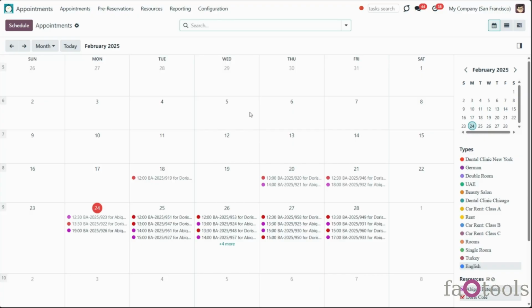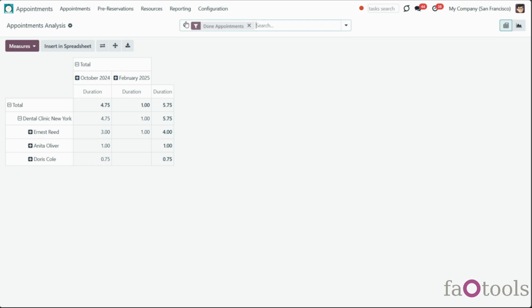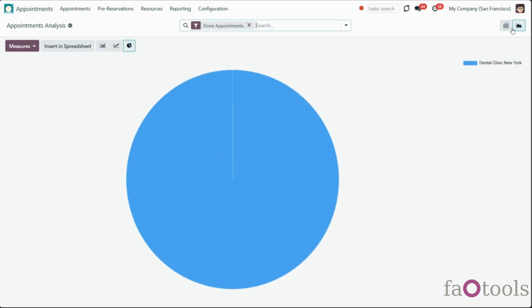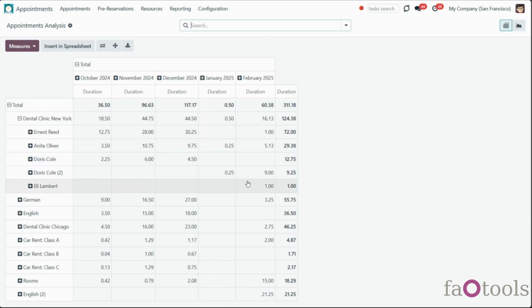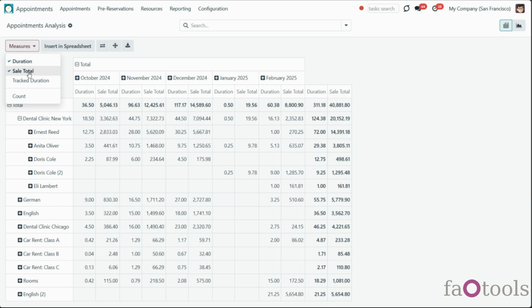The module provides a convenient menu to track and analyze the provided appointments through the Appointments Report view. To view the Appointments Report, click on the Reporting tab in the sys tray and choose the Appointments Analysis. The appointments can be analyzed on the pivot and graph views. By default, as you open a menu, the analysis is shown in a pivot view as a table. Choose a measure for the analysis by clicking on the Measures button above the table.